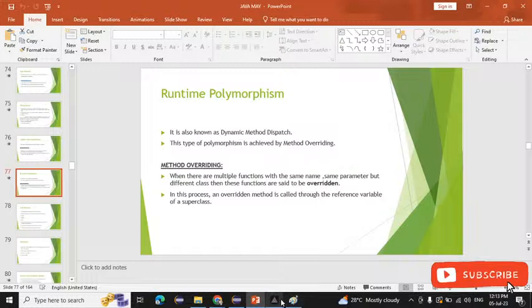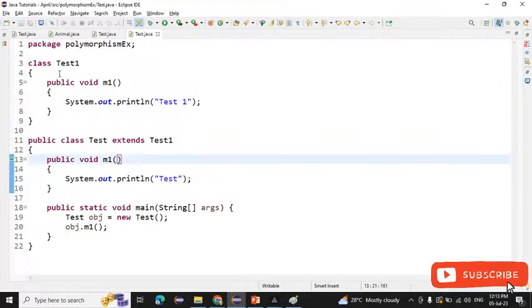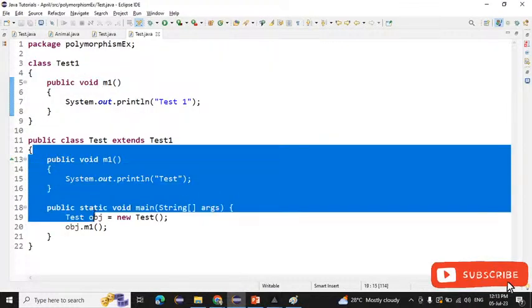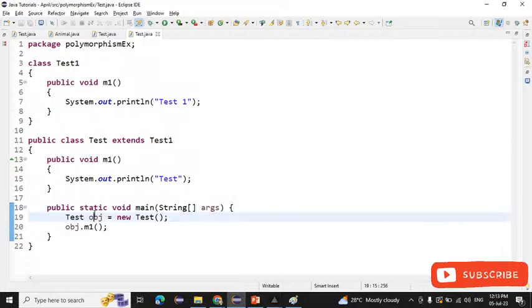In this process, an overridden method is called through the reference variable of the superclass. So here is our superclass, right? This one is our superclass. So what we are doing is calling the methods with the help of a superclass object. With the help of the superclass object, we are calling the method. That is known as method overriding.